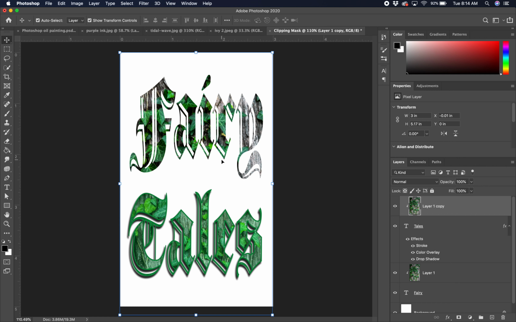So that's how you use clipping mask. That is the lesson for today. Have a super day and stay creative.